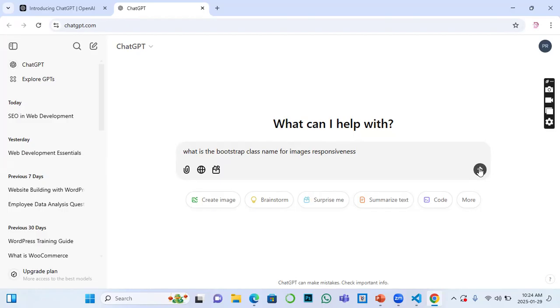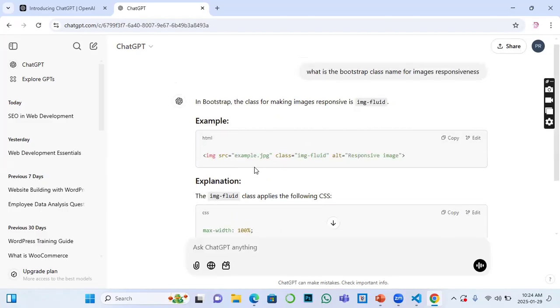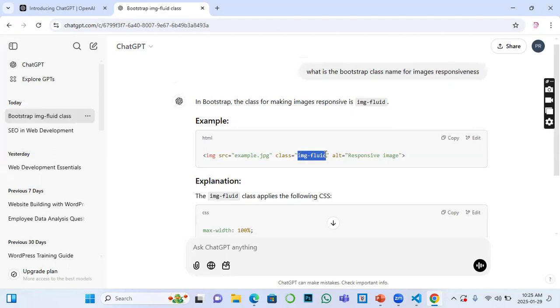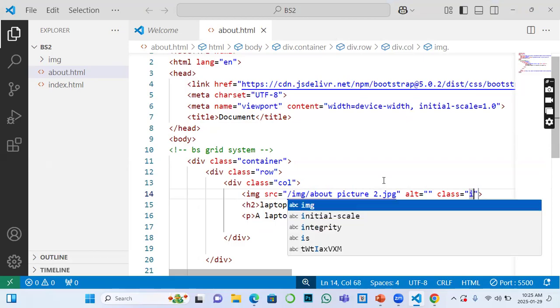So once I click here now, just watch. You can see this is what we need to take. Can you see it now? If I add this class now, it will be responsive. So let's quickly take it from here. Go to my coding page where I added that image. I can just come here and say class.